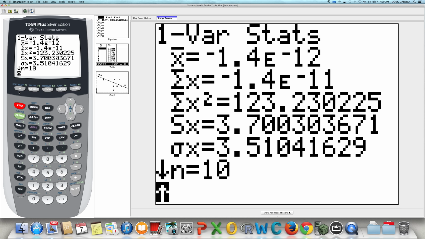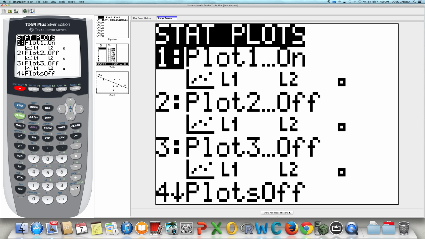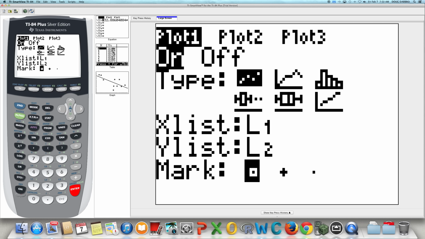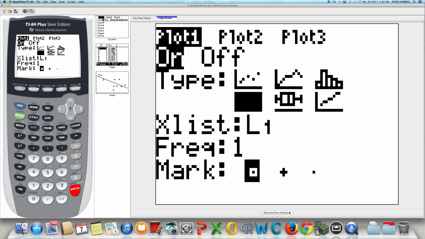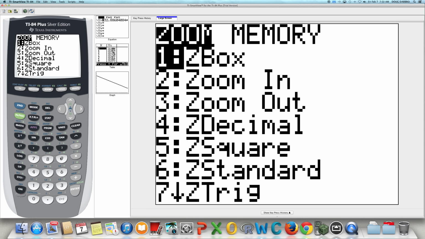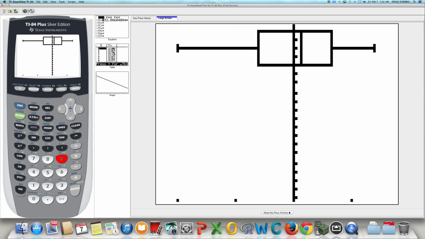We could also look at, if we wanted to, a box plot of our residuals. Well, box plots are easy to do. Just choose the right one. We don't want to do a box plot of L1. We want to do a box plot of the residuals. We want our residuals to occur one time, so we leave our frequency as 1. And just like we always do with this screen, we go zoom 9. And we can see that we have no outliers in our residuals.